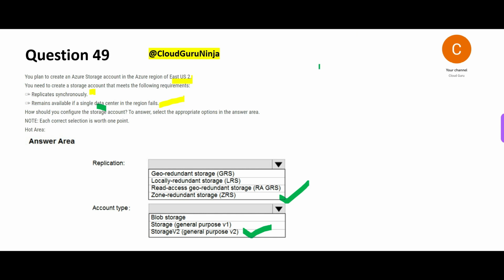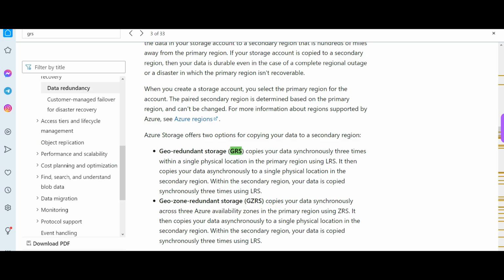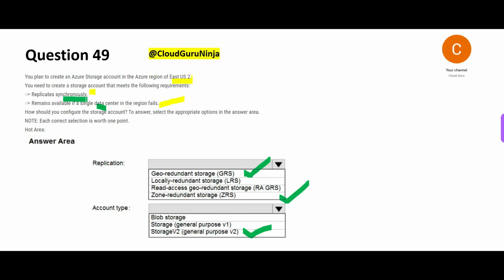Now you might say, hey boss, GRS will do the same thing. Yes, but GRS is expensive. The reason it is expensive is because first it is copying the data 3 times into the same physical location. That means LRS. And then it is copying the data asynchronously to the secondary region. The question is only talking about synchronous replication, not asynchronous. That's why GRS will not apply here.